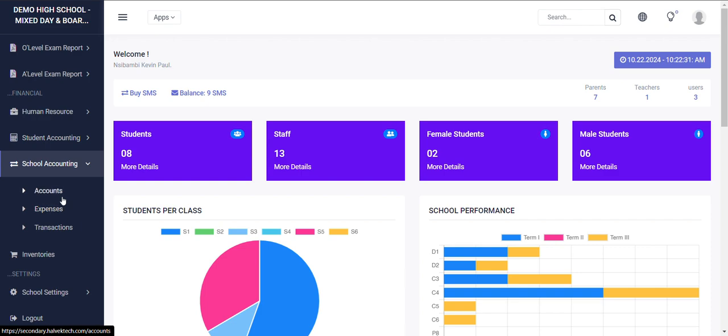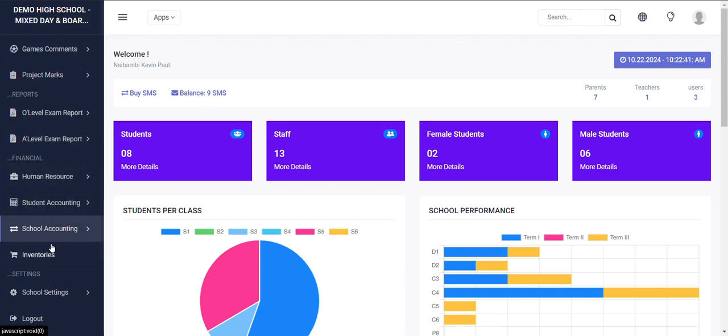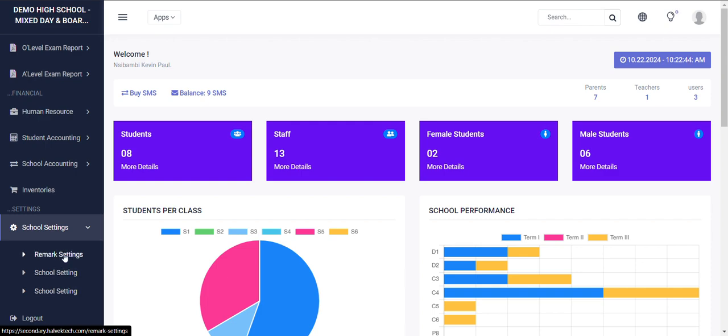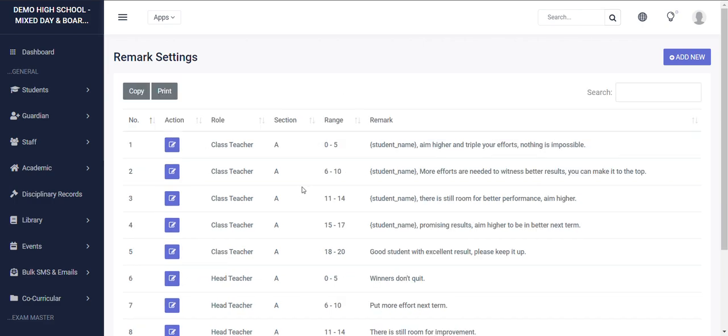Now when you go to the school accounting, we have accounts, expenses, transactions, and inventory. This is where you find all that you need for school accounting. Now for the settings, we have the remark settings and the school settings. School settings is where you set how the report will look, and also where you set the different information about the school. For the remark setting, this is where you add the different remarks according to the score of how the students participated in that particular term.